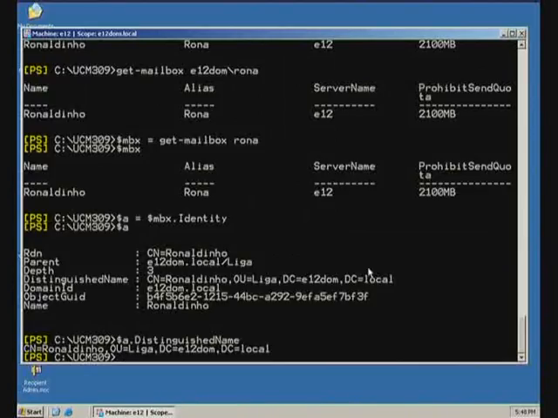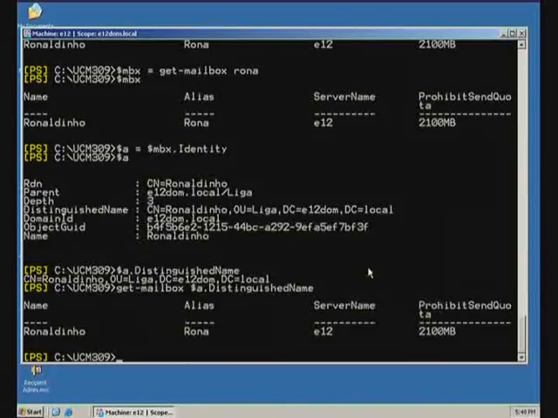So I'm going to say get mailbox $A.distinguished name. Okay? So there I've actually passed in the distinguished name, the whole thing, commas and CNs and equals and all, and it's found the object as an identity component.